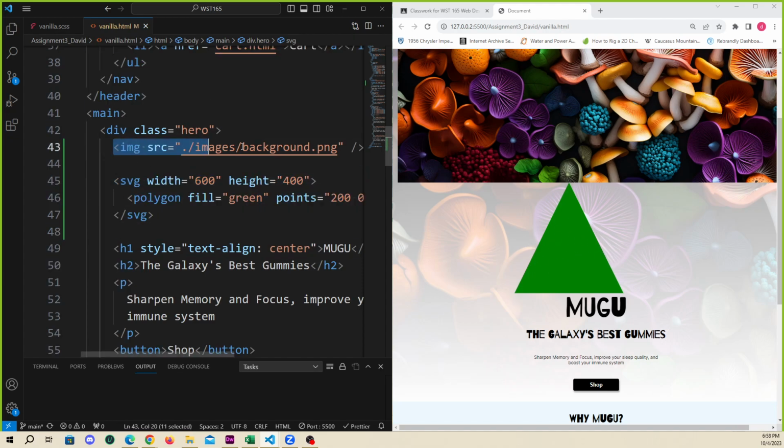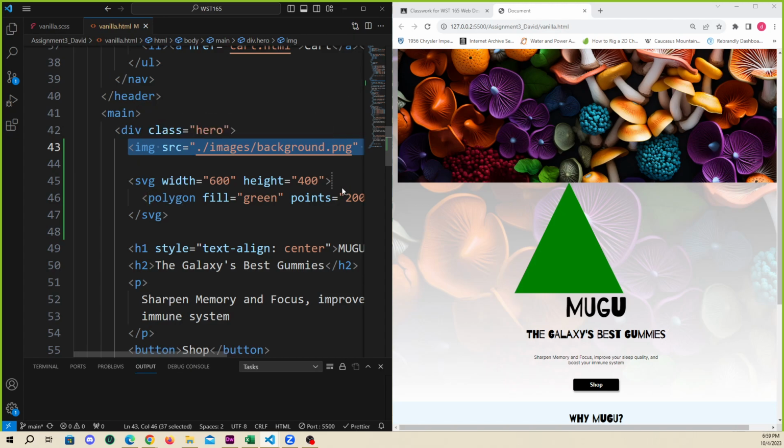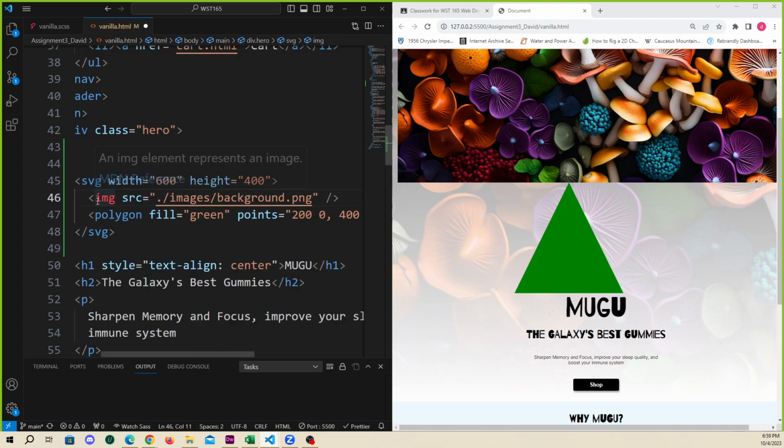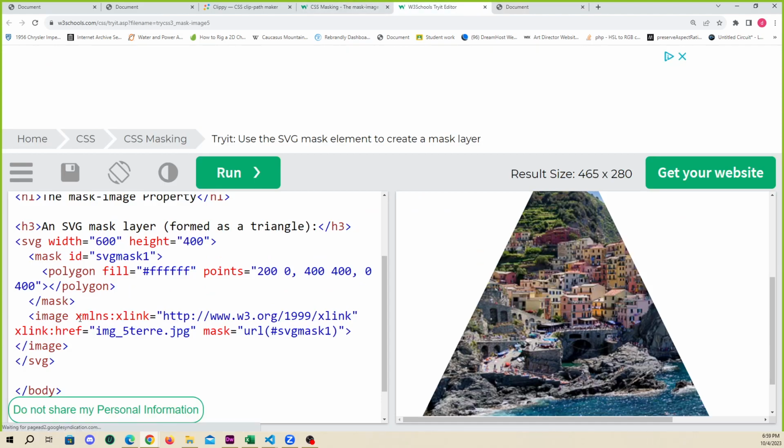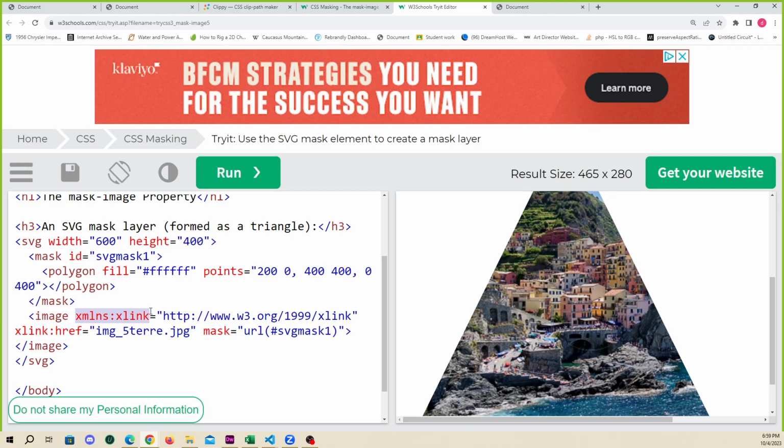So to make this image appear inside the triangle, we first move this image inside the SVG. And because this is XML now, we don't use img tag, we use image with the image actually spelled out. And I have to reference the other part. I forgot how to do it. It's gonna be the image tag plus this xmlns colon xlink instead of source.